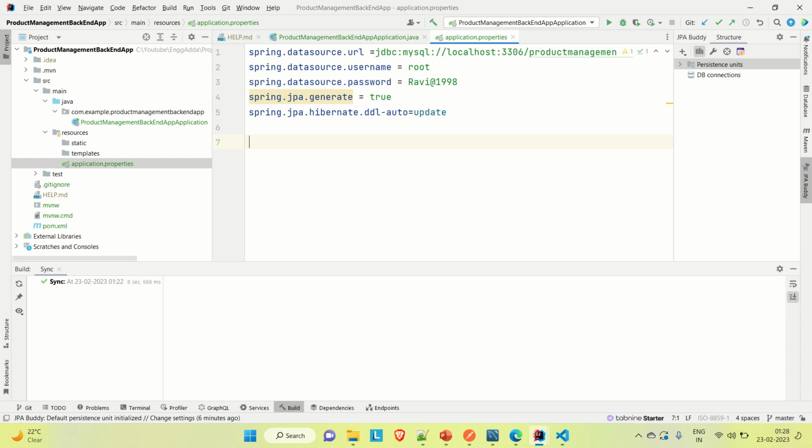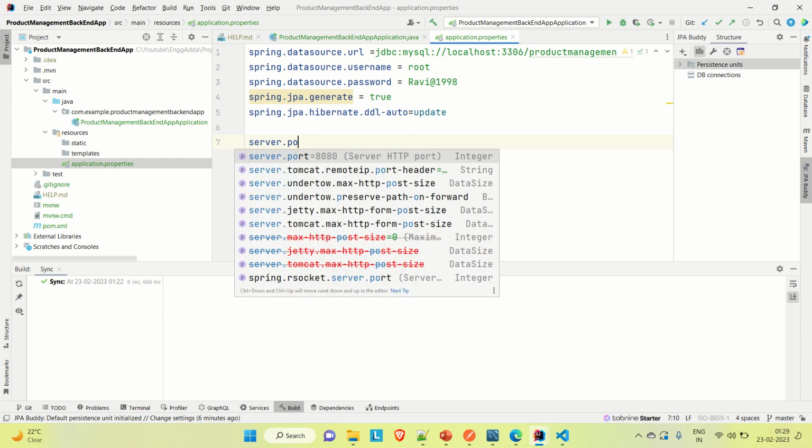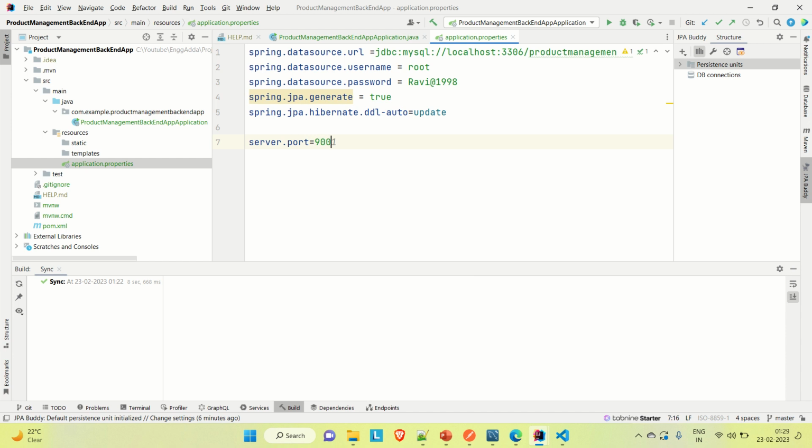and now let's say this backend application will be up on the port number 8080 by default, which is the default port for the Spring Boot application. If you want to bring up your application on some particular port, then you can provide this configuration. So server.port and then the port number. Let's say our port number is 9000. Okay, so our application will be up on the port number 9000.